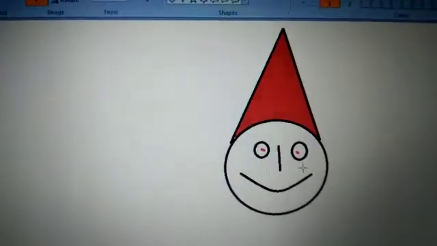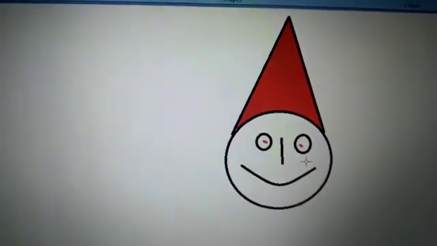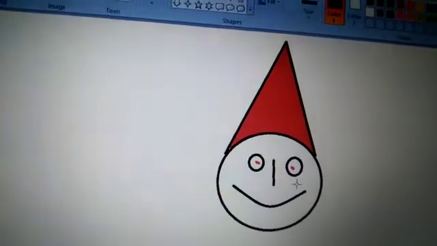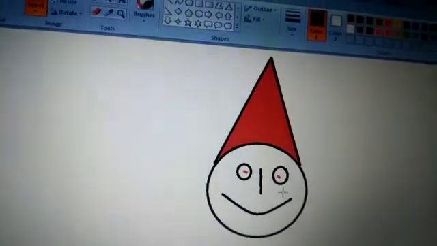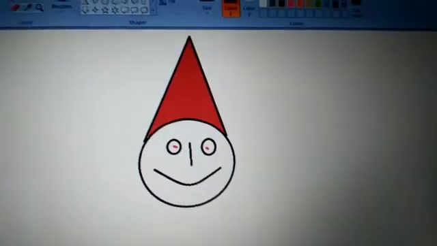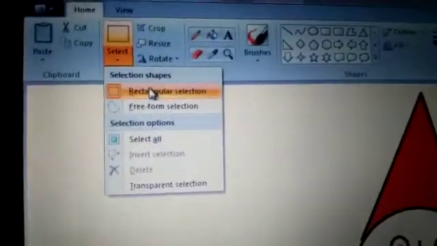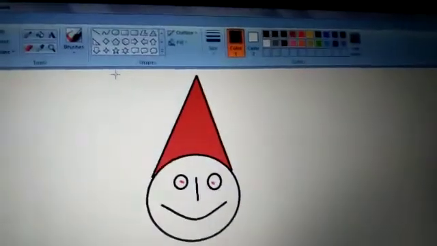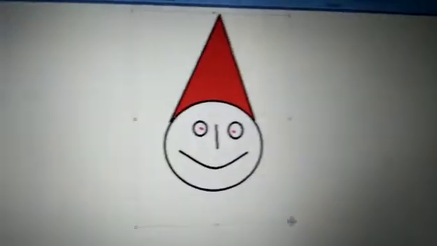Next, we will use the Skew command. What is the use of the Skew command? With the help of the Skew command, we can twist our drawing or image. Again, for this, first we have to select the image. And how to select the image? We use the rectangular selection. We have selected this image.